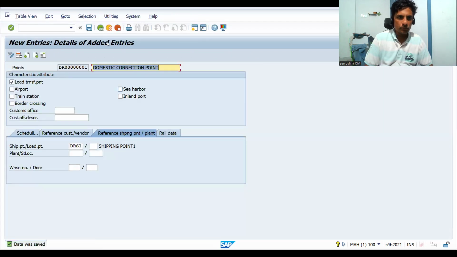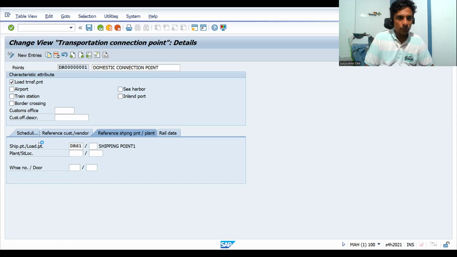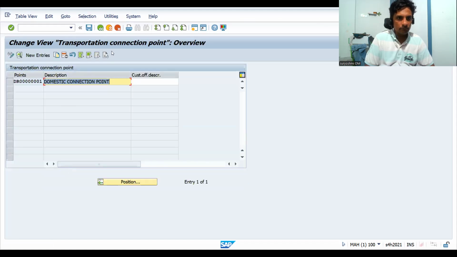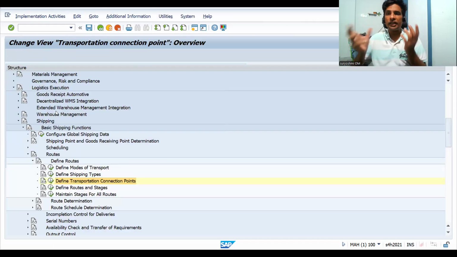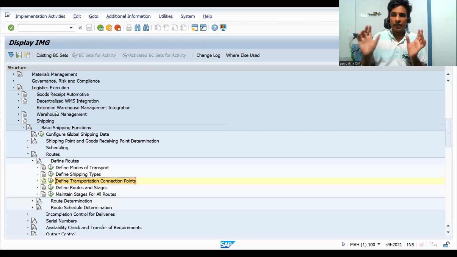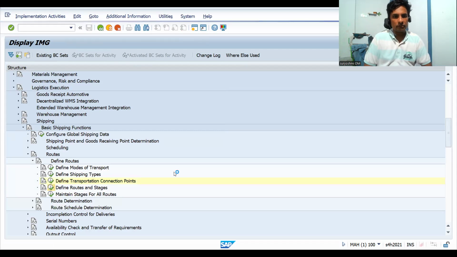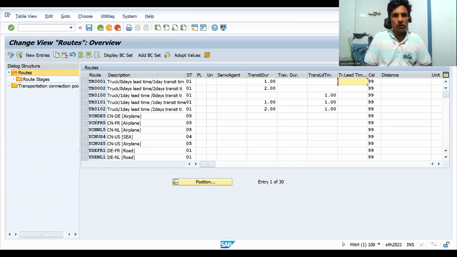Okay, one transportation. I think no one is defined on the system. Let's see. This is also one good thing. So we'll put it as a load transfer point. Okay, one connection point. So connection points, you can define a number of connection points, and you define two connection points. In between, you can define the stages. Okay, this is route determination, for example. So this is basically the route and description will be there. Let me explain you the definition.